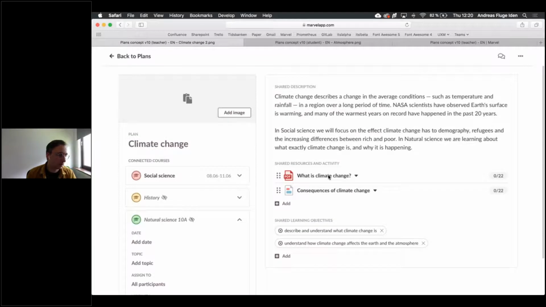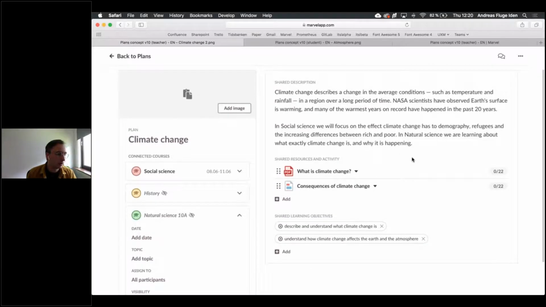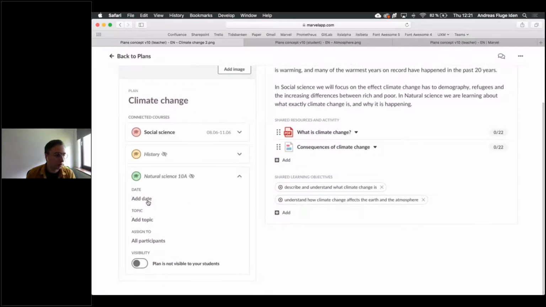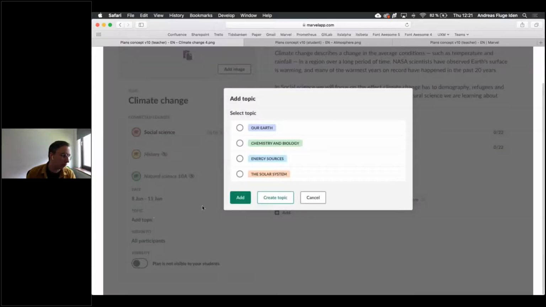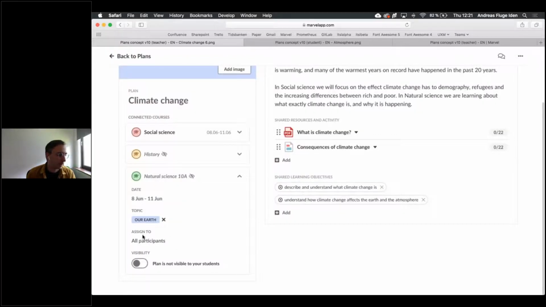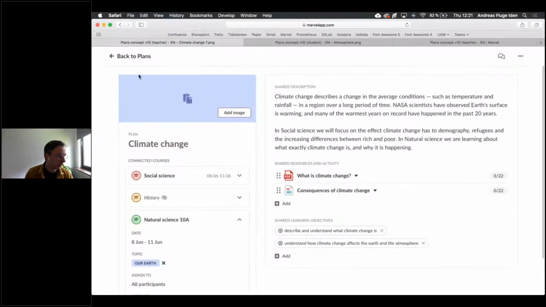I can accept, and then all the content in the plan will be updated if I want to change anything. So it would be updated for all these 3 courses. In my course, I will also have the option of adding my own date separate from social science, for instance. If I want to, I can add my own topic. I can change participants, and I also will be able to change the visibility of the plan based on what my students should see in my course.